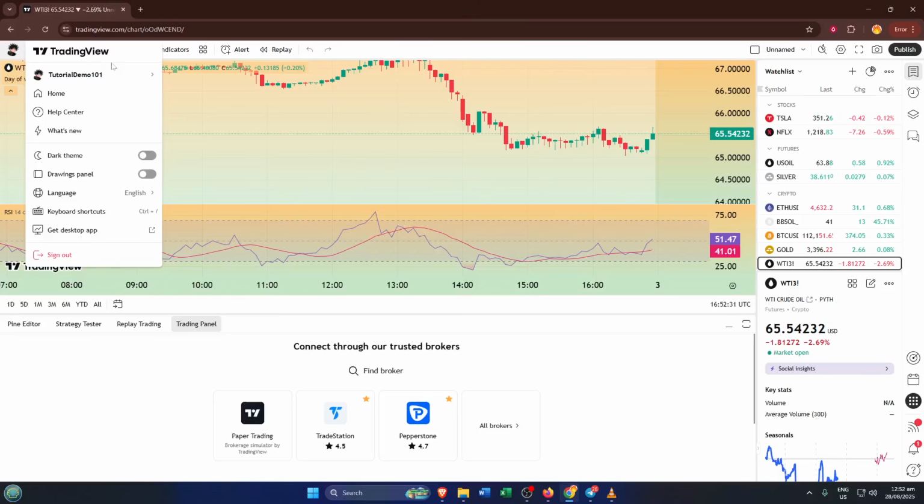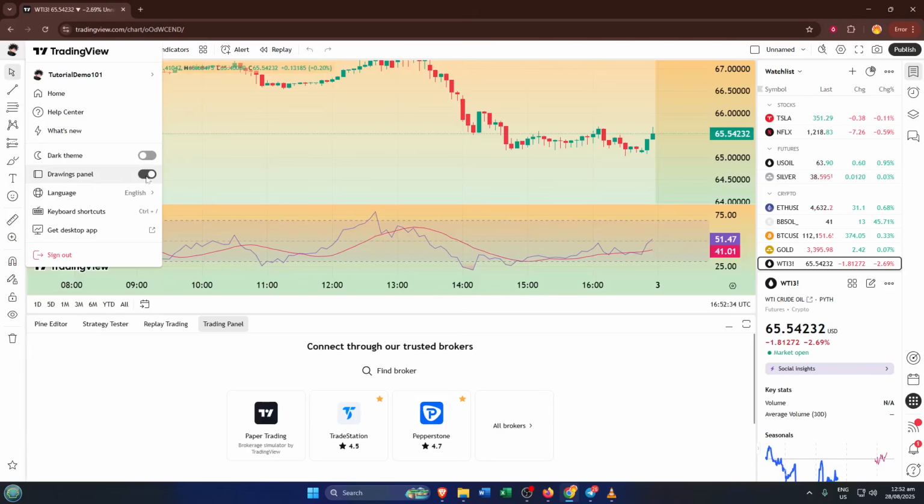Here, where the magic happens, look for the setting called Enable Drawing Panel. Sometimes it's tucked away under a submenu like Chart Settings or Interface, so take your time if you need to hunt for it. If you see that the drawing panel is disabled, or maybe the switch is turned off, just enable it. Flip that switch on and you should see your toolbar pop right back up on your chart.